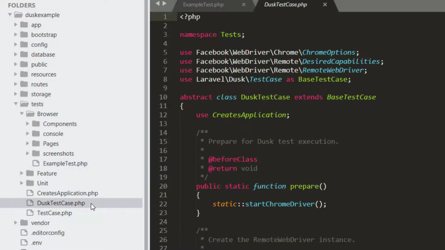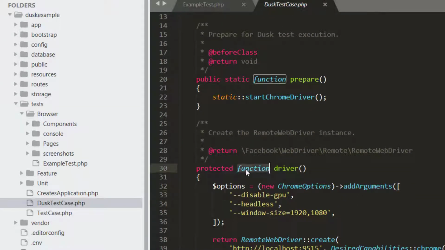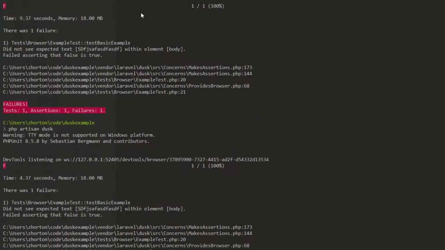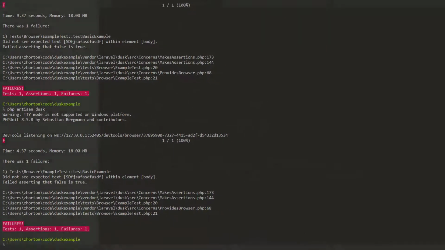So to actually see the browser, to see what Laravel Dusk is doing, we can go to the Dusk test case and scroll down to our protected driver function. These are our Chrome options, and we're going to just comment out all of these amazing options that we just don't need. And what's that do? Well, now if we go back, we'll actually see our browser open. So let's rerun php artisan dusk. Boom, boom, boom. Hey, we saw the browser open, but the test still failed.